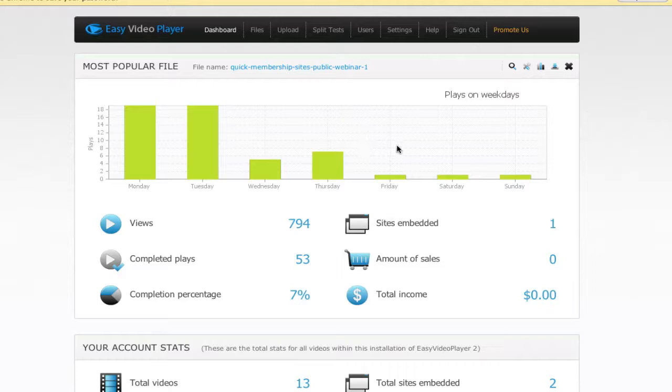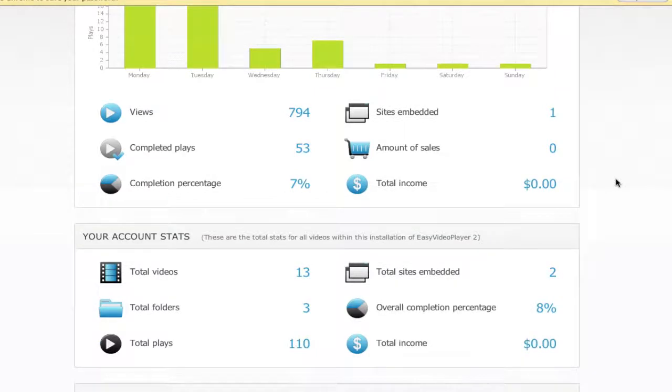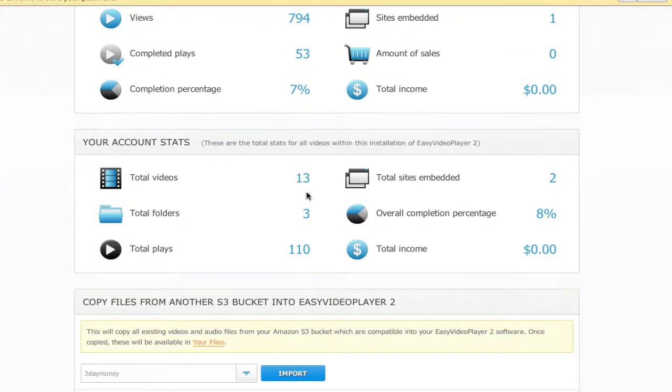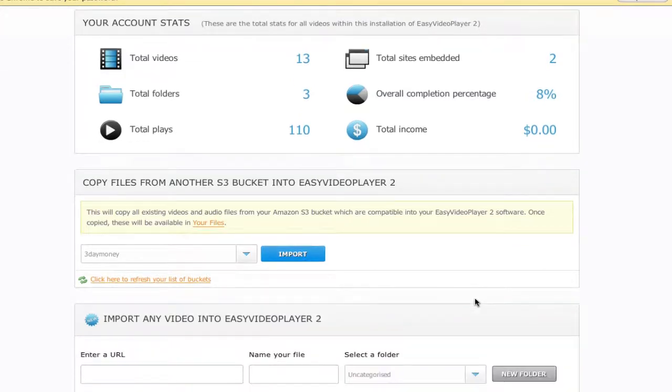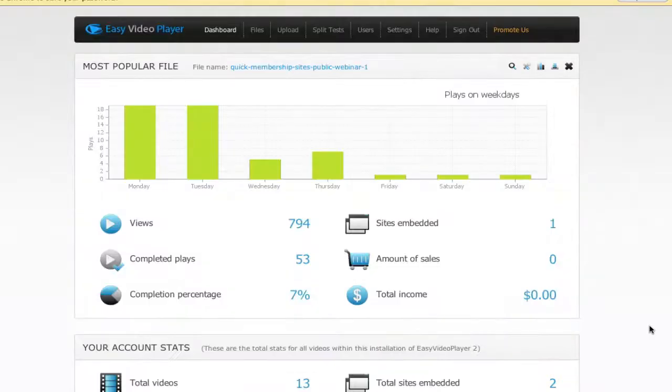Now, what you're looking at here is what I'm calling the dashboard. In fact, he calls it the dashboard, so that works out really well. You see some global stats of some of the videos that I've run through this system already, and some of your account stats down here. You can copy files from an S3 bucket into Easy Video Player. So let's say you already have an existing Amazon S3 account. You can import those things into Easy Video Player quite easily and do uploads and the whole nine yards.